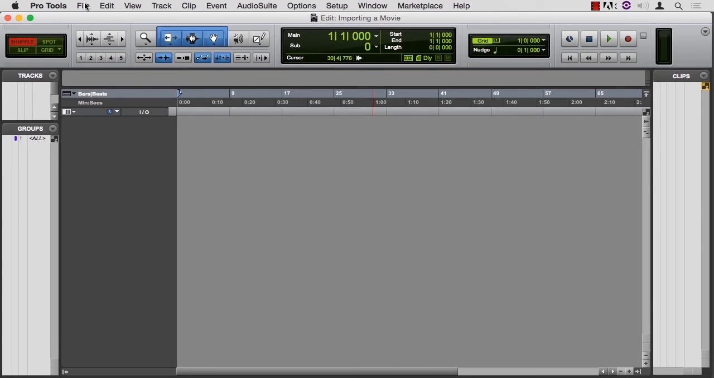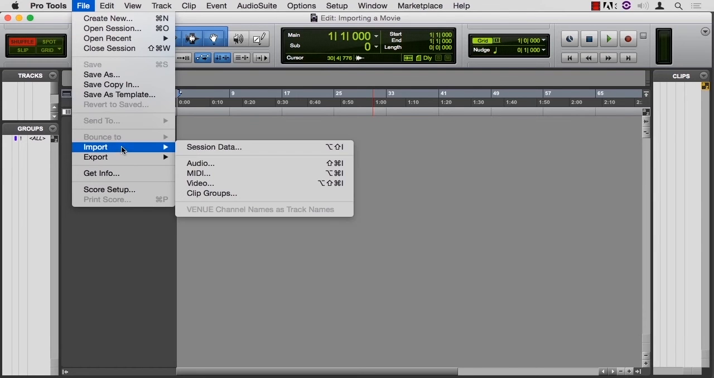Importing the video uses the same file menu and import, and it's right there next to audio and MIDI. There's video. In the Mac world, we call this the big three. Shift Command Option. So in this case, it's Shift Command Option I. On a PC, it's going to be Shift Alt Control I.